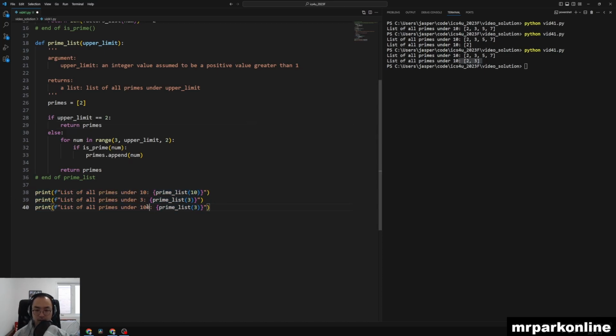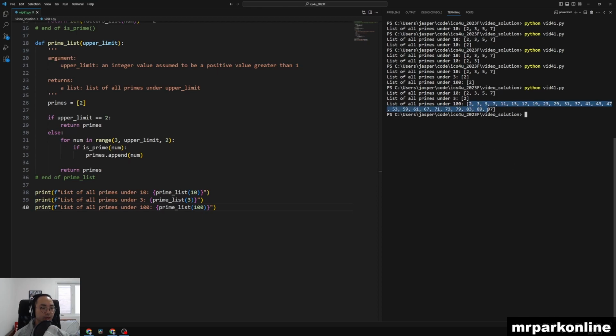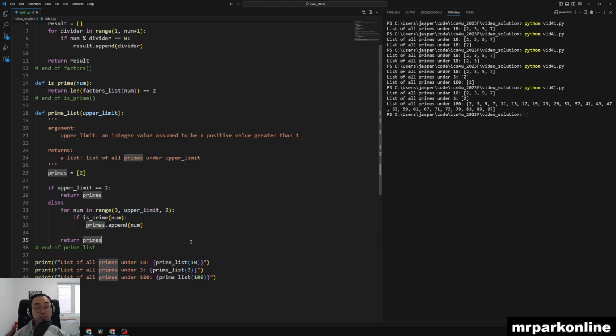Let's try to see primes under 100, and that should be 100 right there. And we get all these numbers because they only had 2 factors. Beautiful. All right, we just wrote a very simple function.